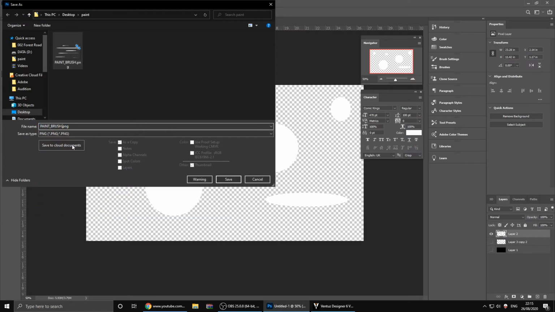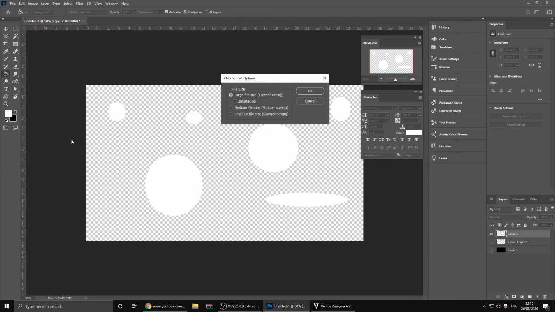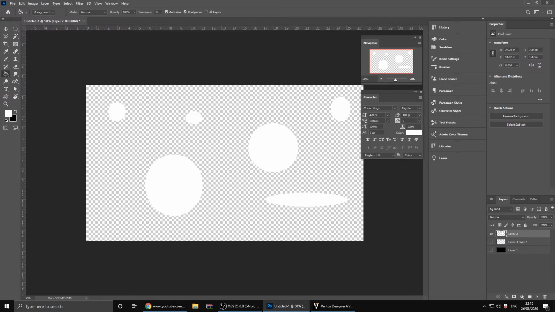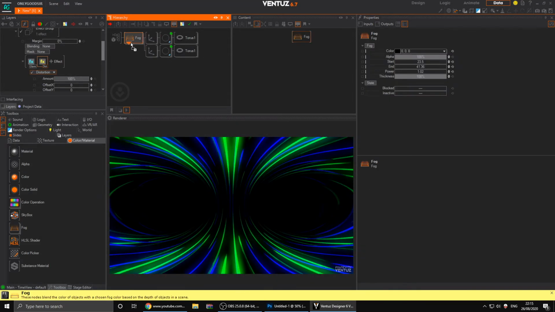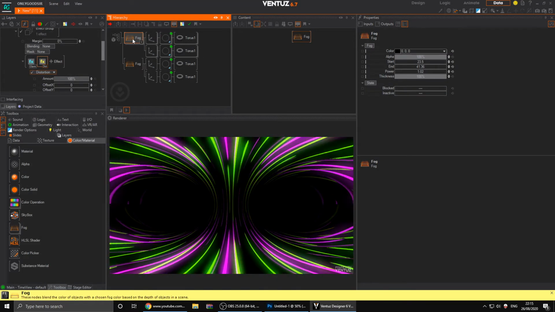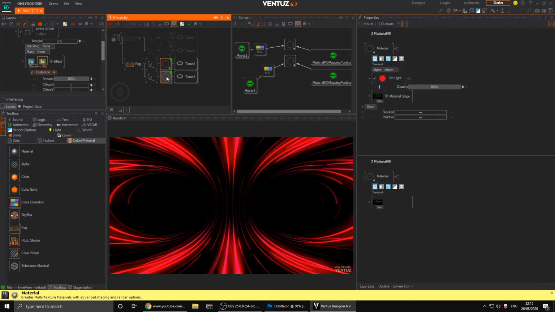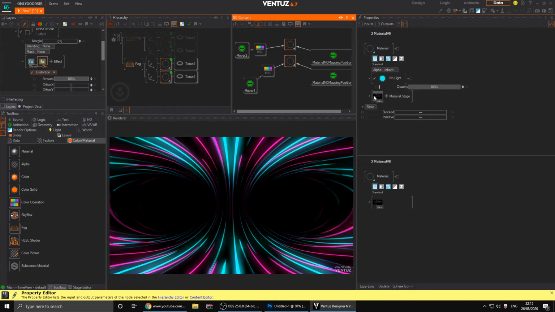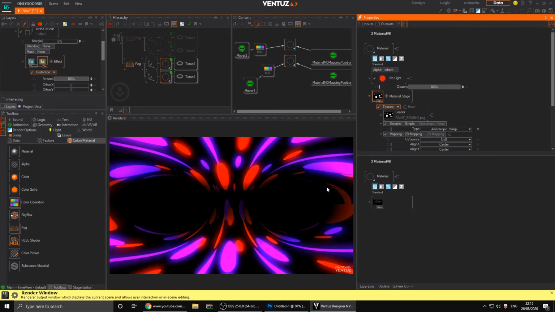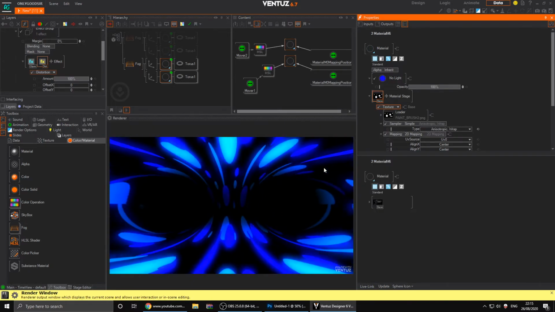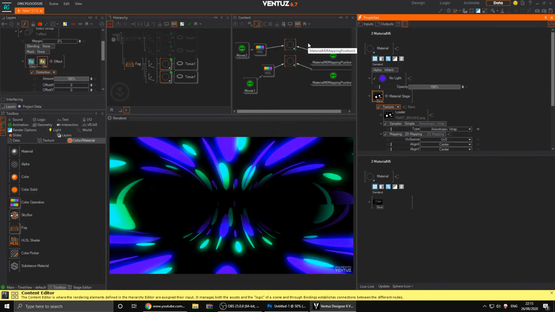I'll just call this 2 or something, whatever you want to call that file. I'm not going to keep it on my system at the end of the day. But if I duplicate this, I'm going to block the existing one we have, and just load in that one. Bam. Completely different look, different texture, really easy.